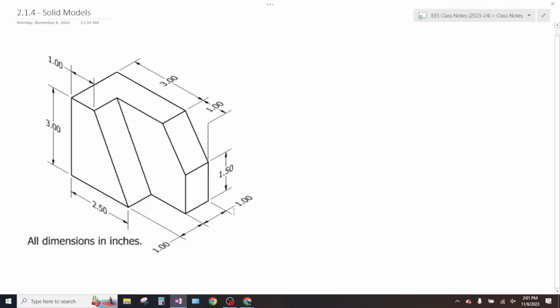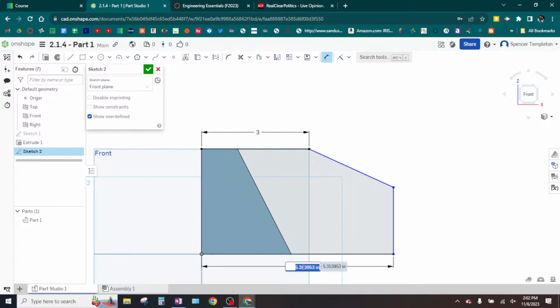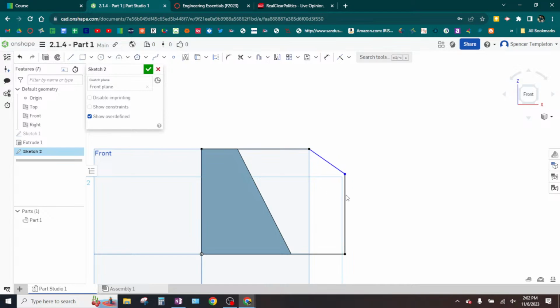We can go to the dimensions and we can dimension these. How wide's the top part? 3. How wide's the bottom? It's 4. 4, right? 3 plus 1. Okay? So you'll notice as I dimension the top and the bottom, one of the blue lines turns black. The only part that's free now is the height of this side.